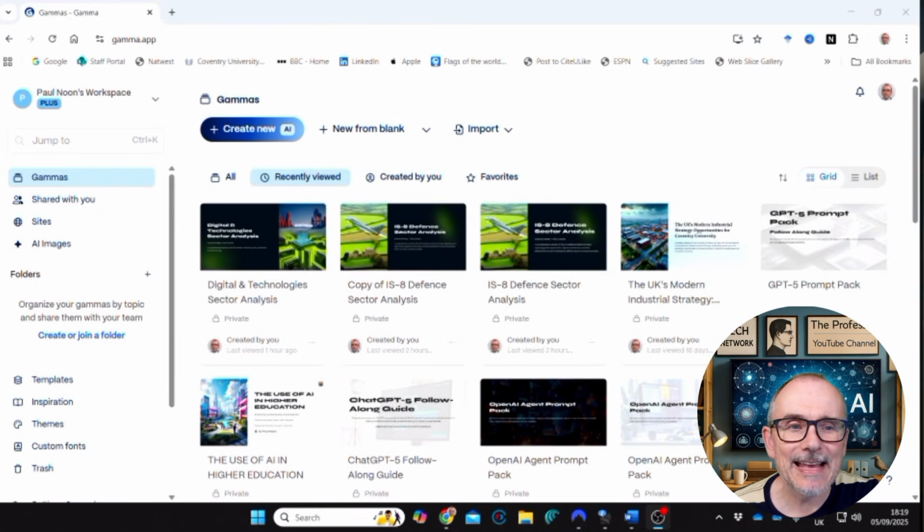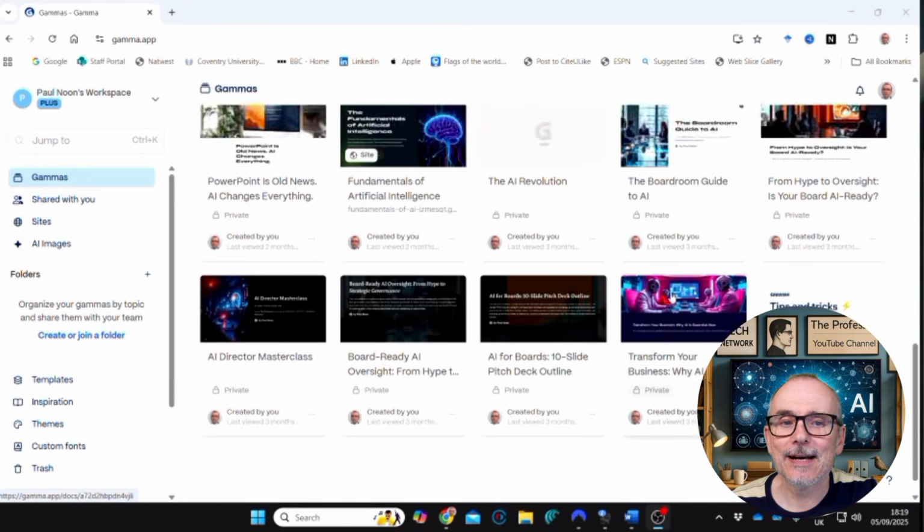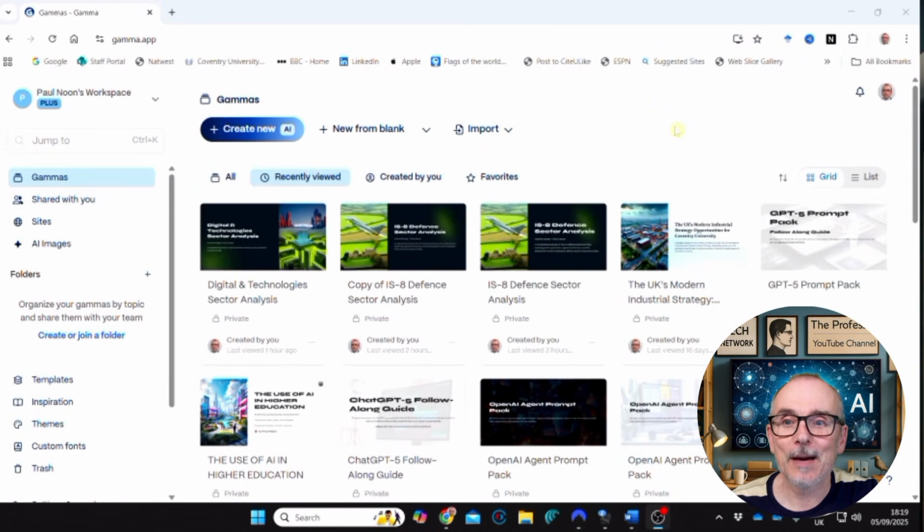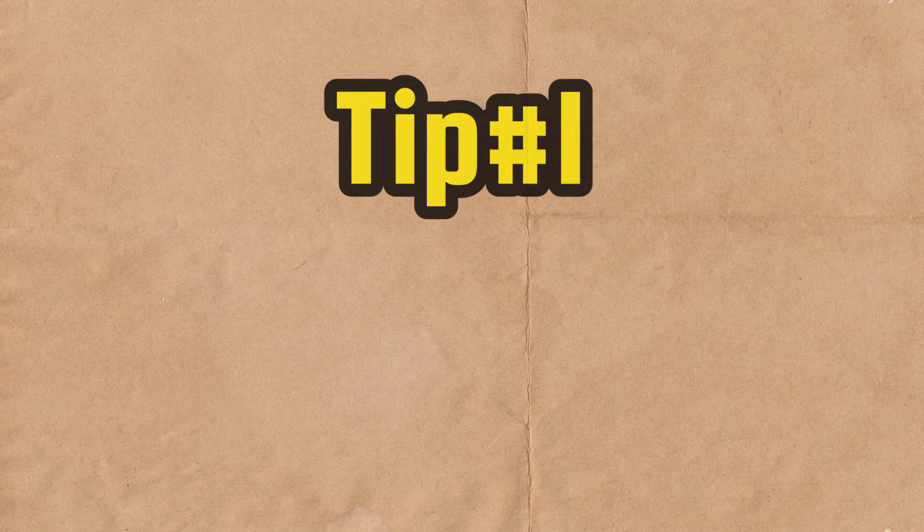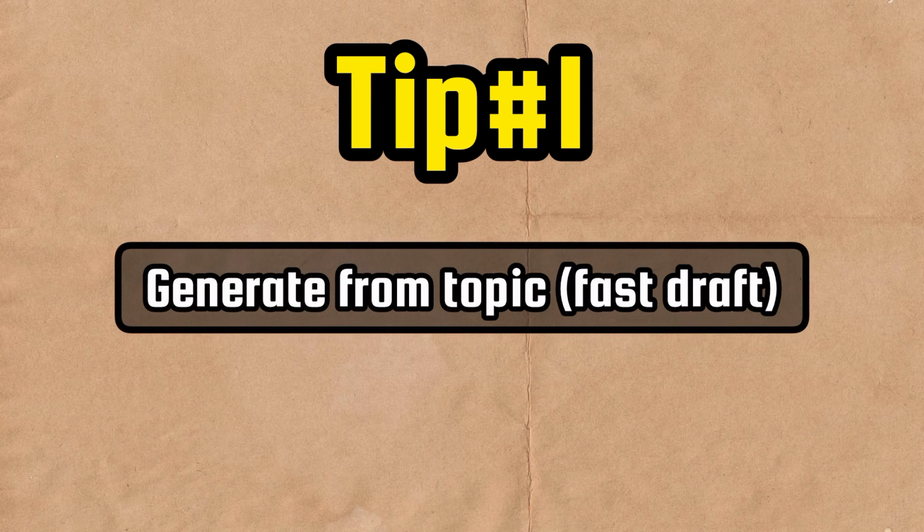Okay, here we are in the Gamma app. And all you have to do is go to gamma.app and you get into your workspace here. As you can see, I am a big user of Gamma, really, really good. And what I'm going to do is go through 25 tips to make you a power user of Gamma. So let's jump in with tip number 1, just creating something from scratch.